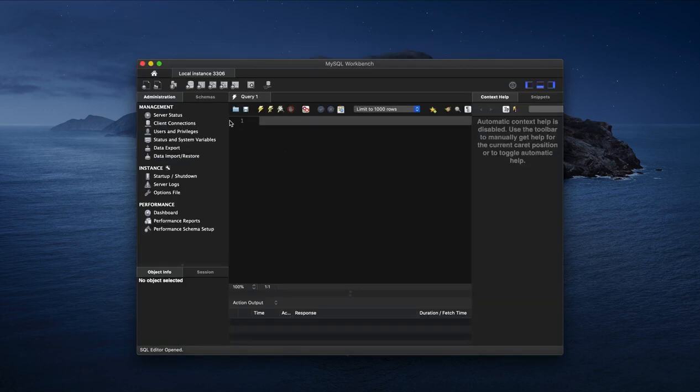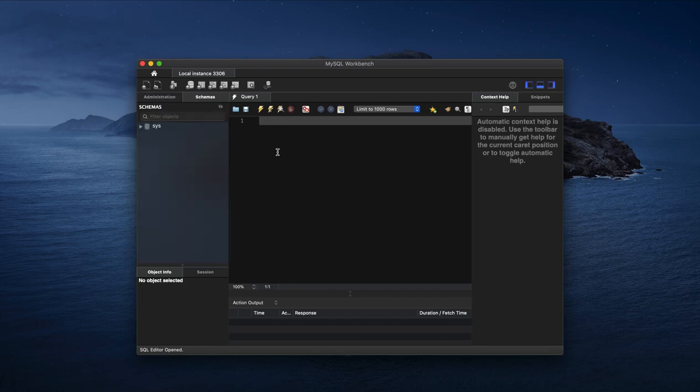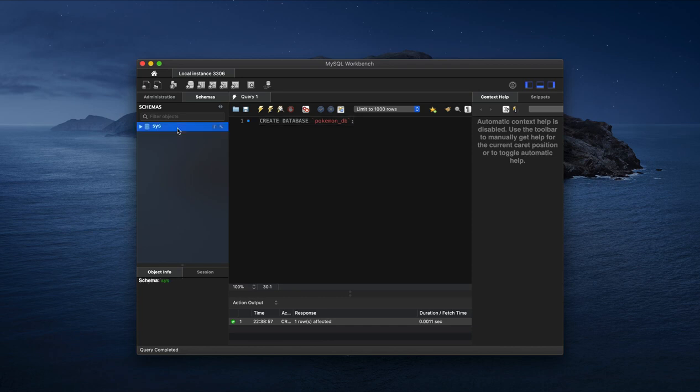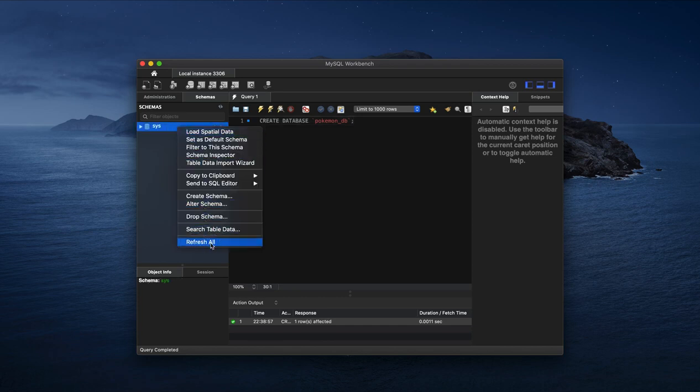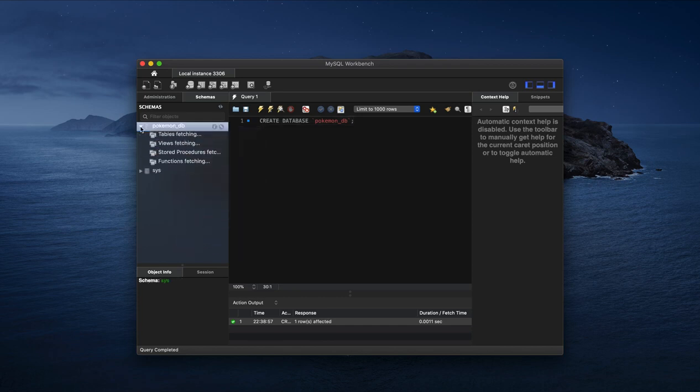Double-click on the connection to go into the query window. Let's run a query, which is create database PokemonDB, to let MySQL create a new schema for us. After running the query, refresh the schema list and we should be able to see the Pokemon database sitting there. We will use this database for our project.